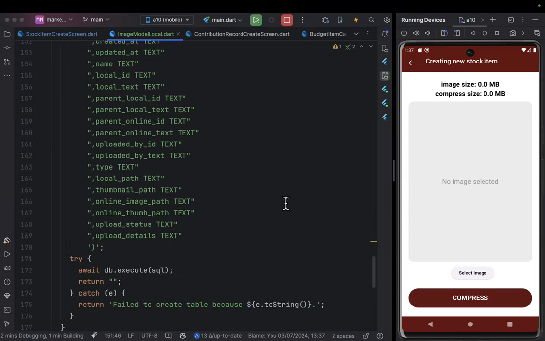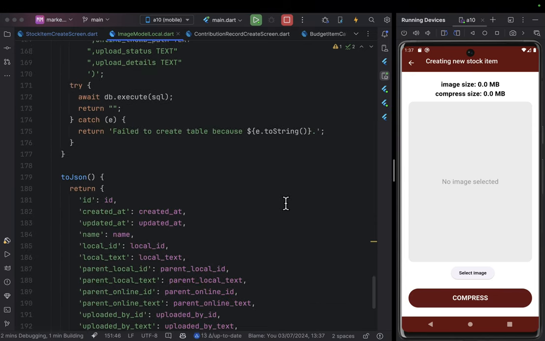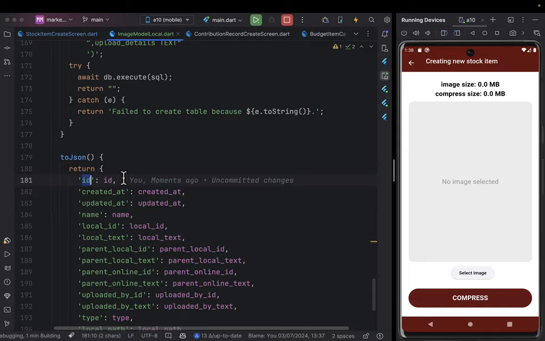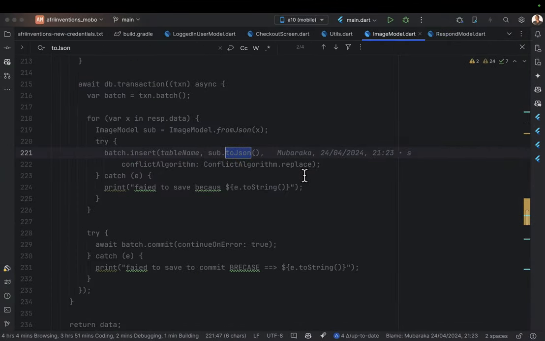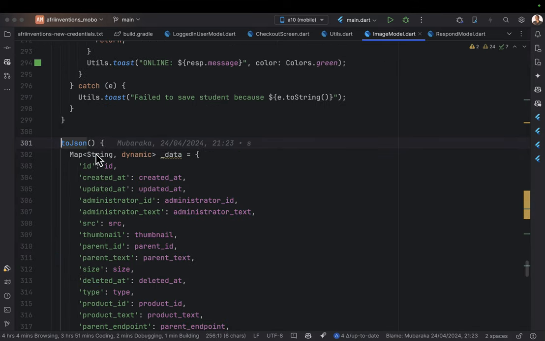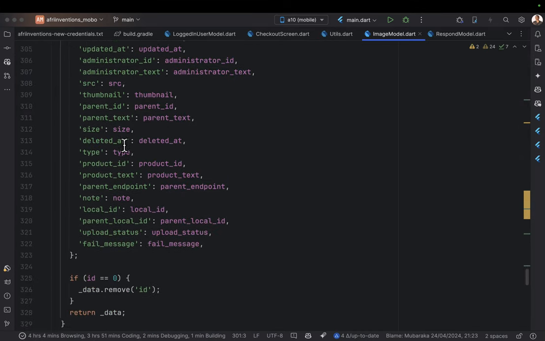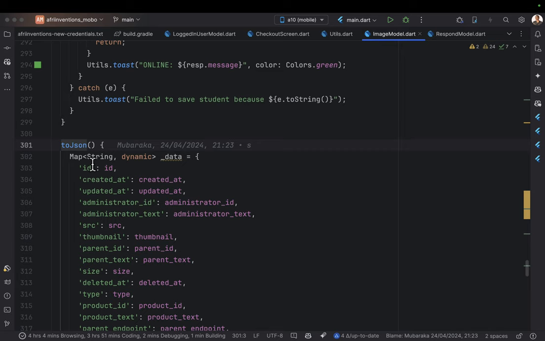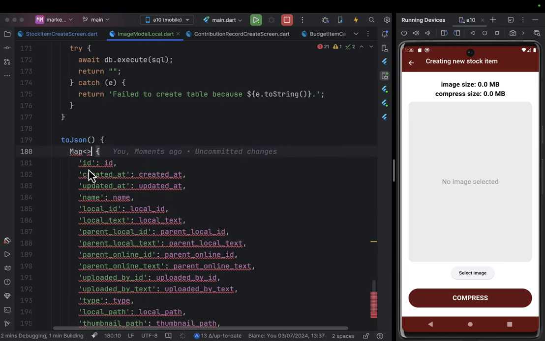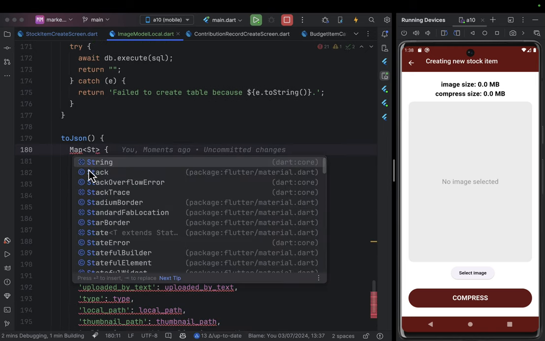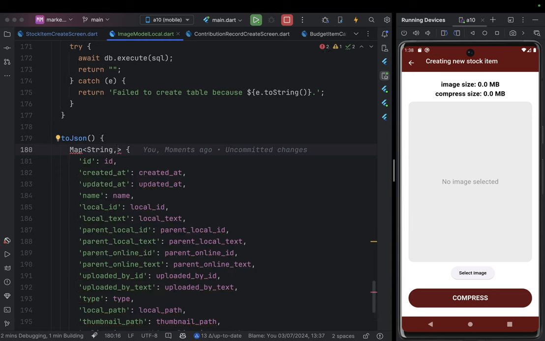So also another thing, to JSON, in this to JSON, we are going also to modify it. It's not going to be like our normal to JSON that we always have that gets data from the internet. So we're going to check if the ID is zero and reset it. To do that, we shall just simply say, for example, map, and then it's going to be having a map of String, dynamic. We can call it data equals to. So that is it.